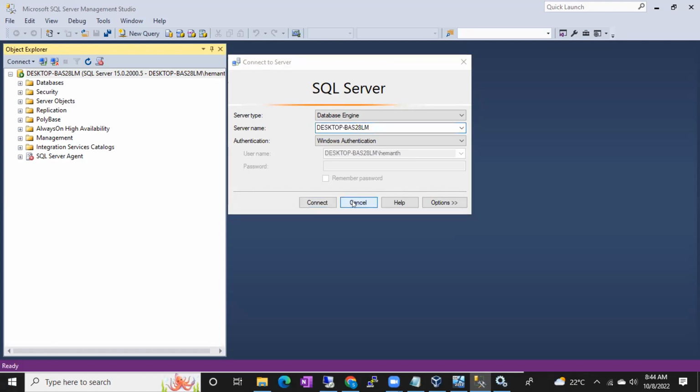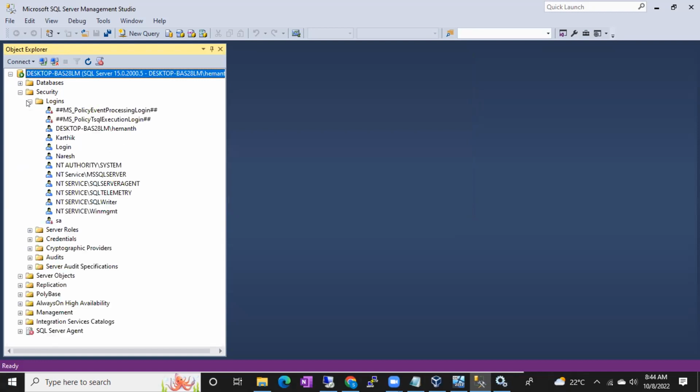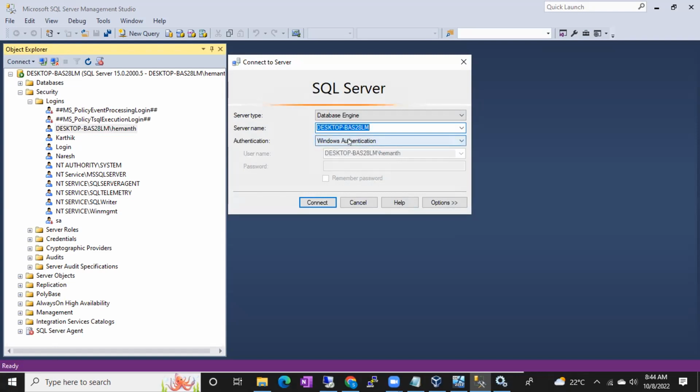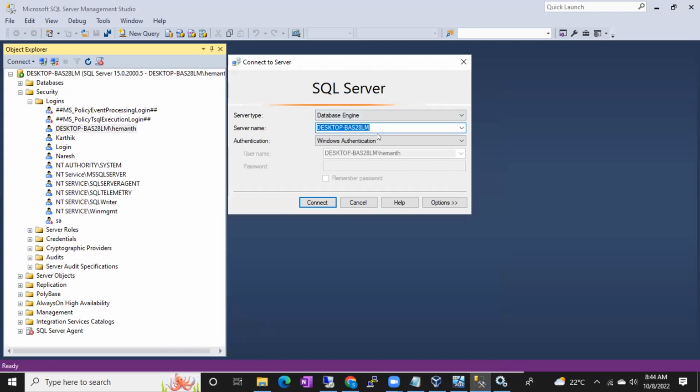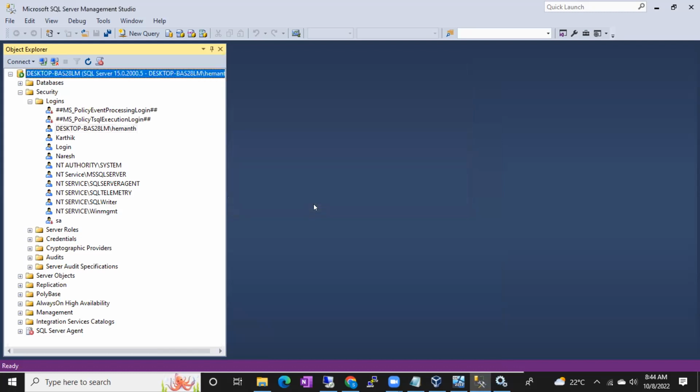If you see here, security, logins, the Hemant name is already created as a login in the SQL server. That's why he is able to connect. Even though you are not giving the Hemant name here, still it is using Hemant. Why? It is pulling from the Windows machine. As you logged into the Hemant account and then opened SSMS, that's why you can see Hemant here. And for this Hemant, there is already an account created in the SQL server. That's why it is allowing us to connect.